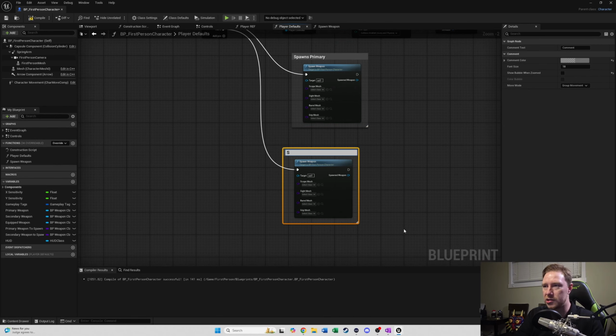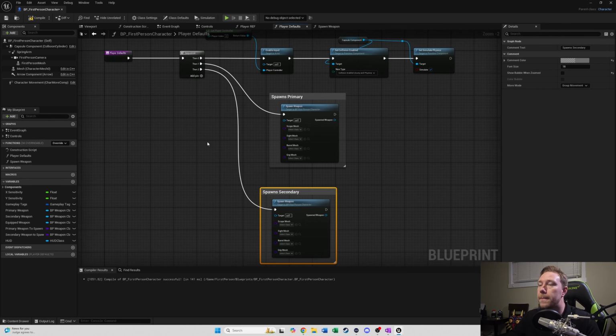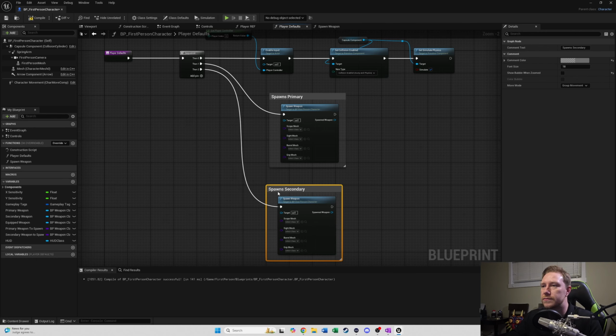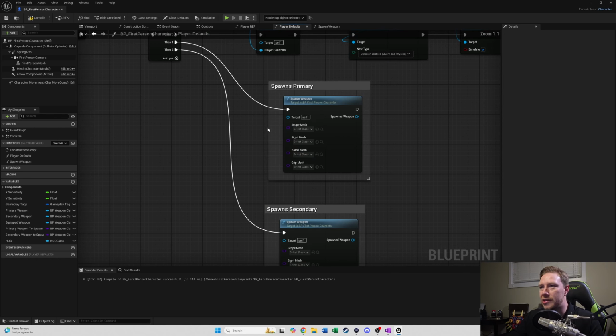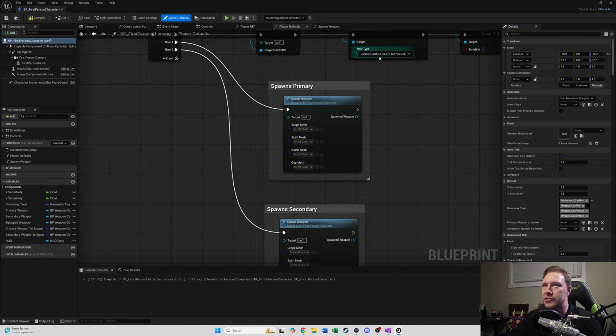And comment box X spawns secondary. There we go. All right. That's all done now. So now we can select from player defaults or class defaults which guns we want. So I'm going to do the AK and the pistol.